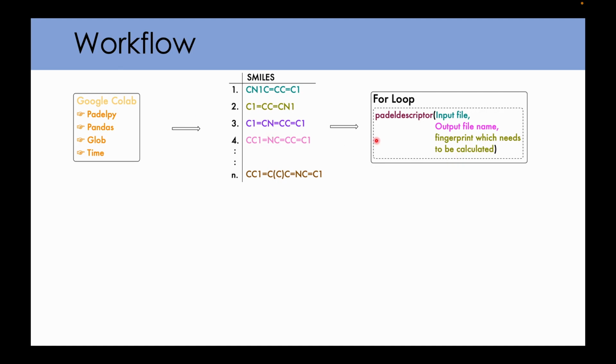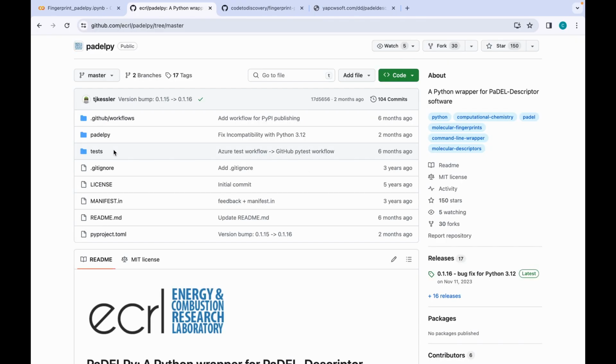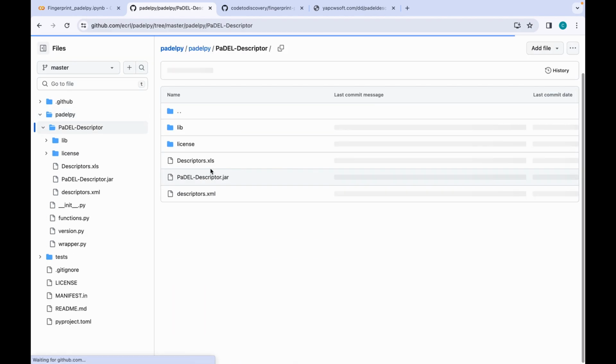However, there is a caveat here because the default Padelpy wrapper for Python can only aid in generating a single fingerprint called PubChem fingerprint. In order to make my point more clear, I will take you to the official GitHub page of Padelpy. This is the official page of Padelpy wrapper and this is the code here. Let's go into the Padelpy directory and then into Padel descriptor directory.